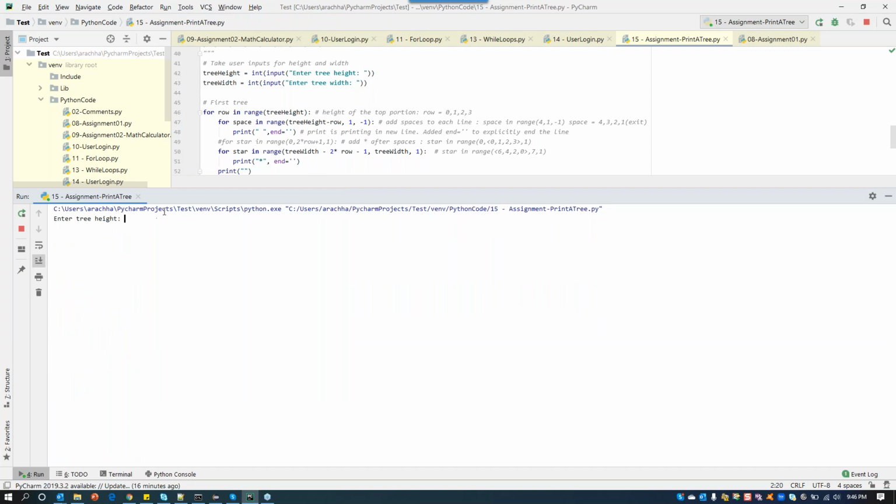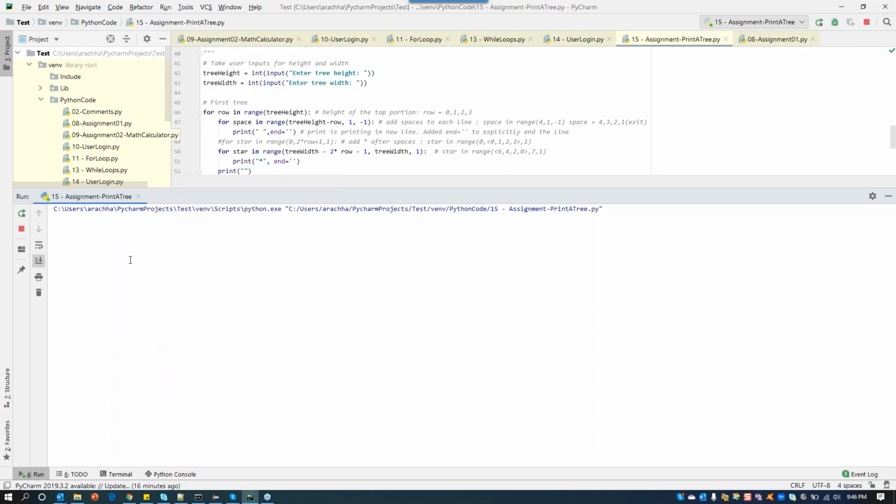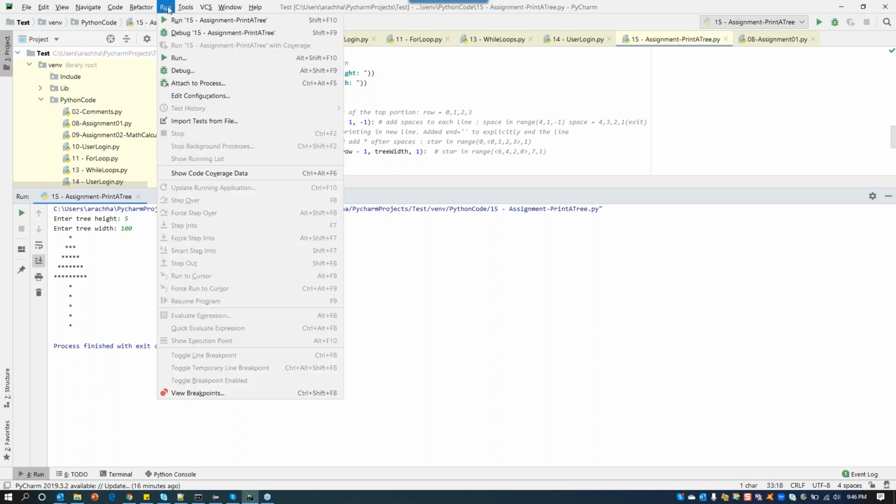Okay, let's say 5 and 5. What happens? It will look a very odd tree. It's still doing the same. Let's do 5 and 100. 5 and 100. Oh, okay, it's still doing the same. Yes. And now let's do maybe 10 and 5. Okay.